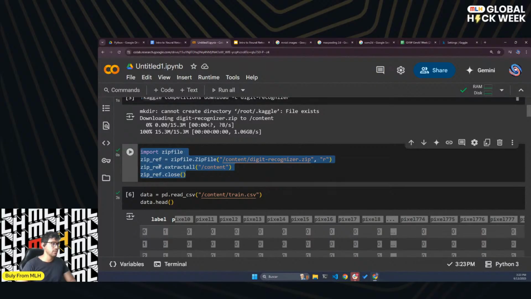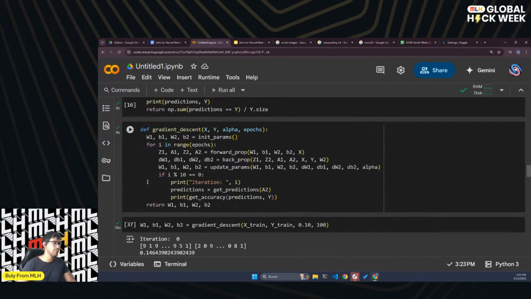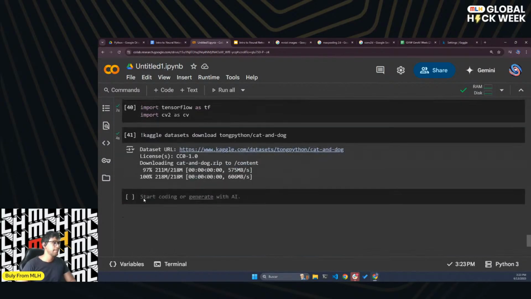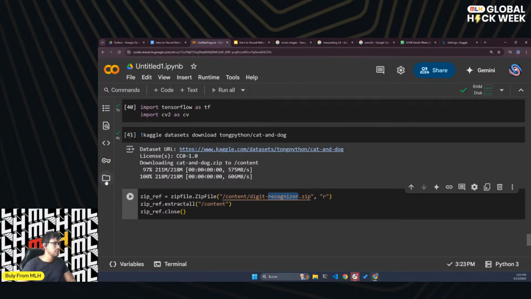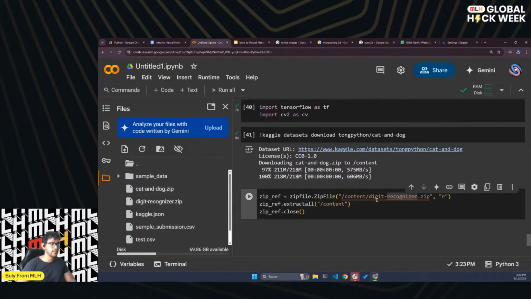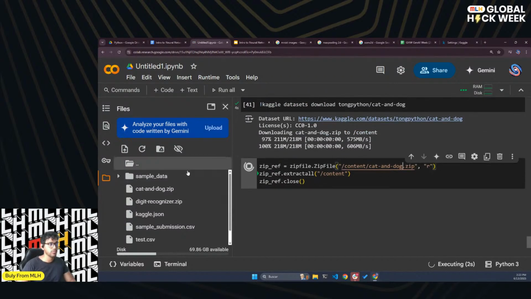Here it is. Okay, let's copy paste the whole thing. I should have created a function. My bad. Cool. Instead of digit recognizer, it's cat and dog. So let's change this one to cat and dog. Okay, cool. That should be working now. We should have the cat and dog now.